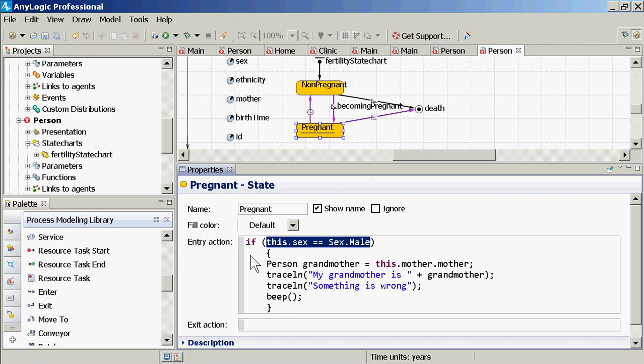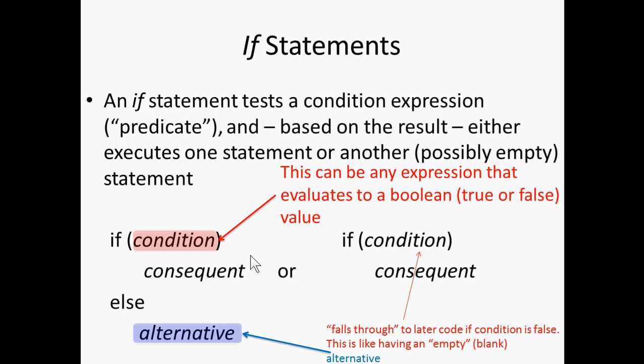And so if takes a Boolean, something that returns a Boolean, and if it's true, it does this thing beneath it. If it's false, it will not do this so-called consequent. We call this thing the consequent, the thing that comes about if it's true, okay? Now, you can have it in this form: if I'm male, then I do this. Or you could have it, if I'm male, do this, otherwise do that.